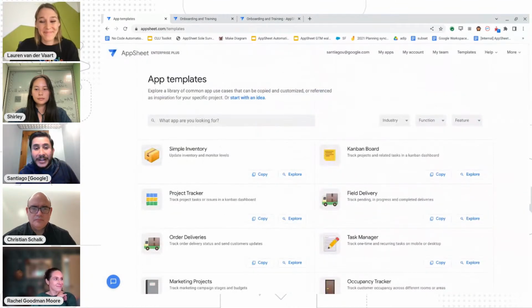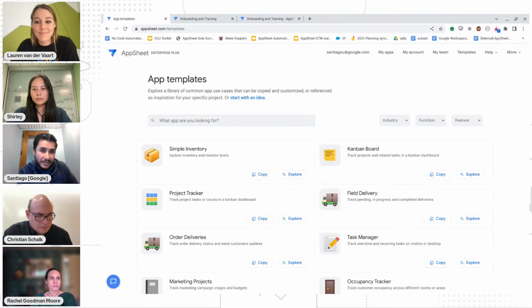Okay, awesome. Thank you. So you're all familiar with the app template gallery. You can find different patterns of applications here. One thing that I want to call out is that more than half of successful app creators have copied templates. Most of the time, they copy the templates as educational tools to understand how certain patterns of AppSheet applications are applied.